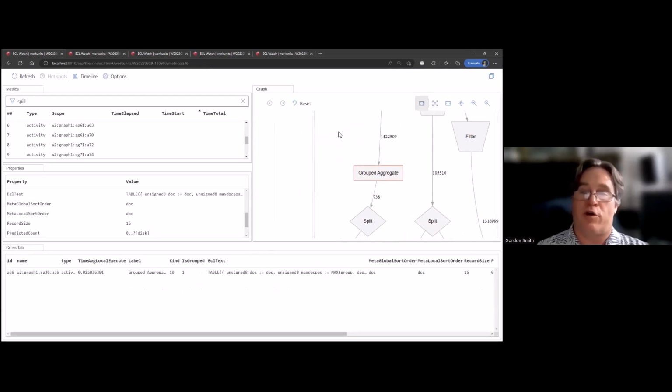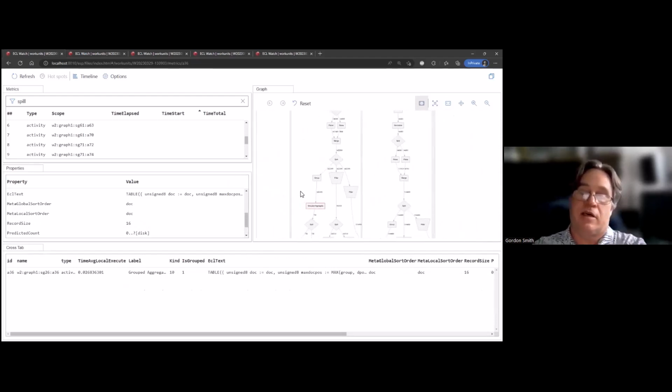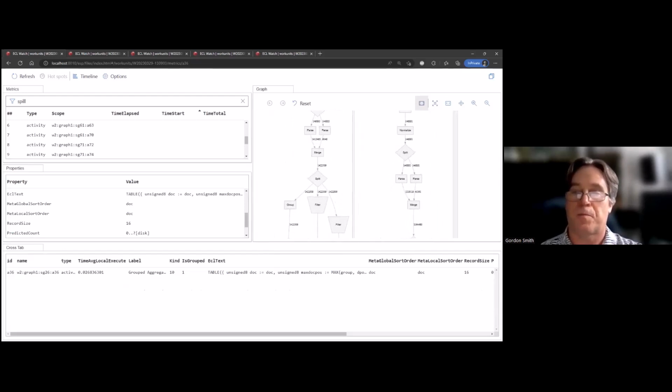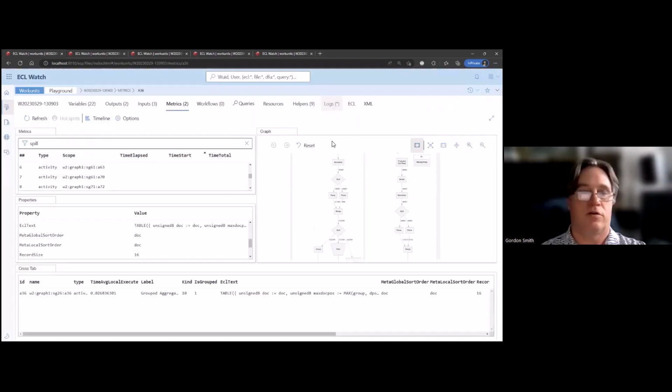Then finally, just one more note on the graph control. This is now using a WASM built C++ layout engine for the layout, which is noticeably more performant than the previous versions, and hopefully it'll be easier to navigate with that. So I will drop back to normal view.